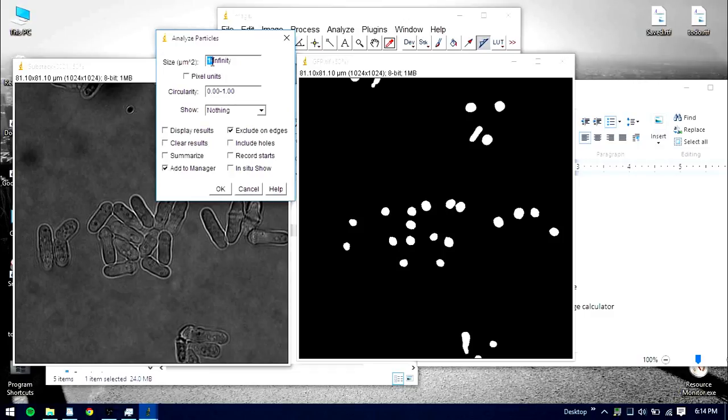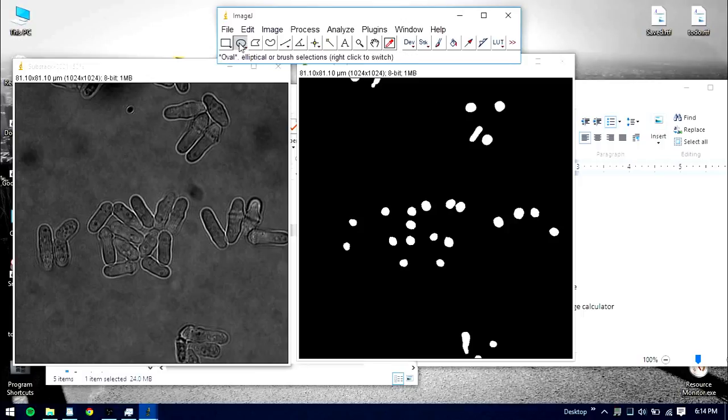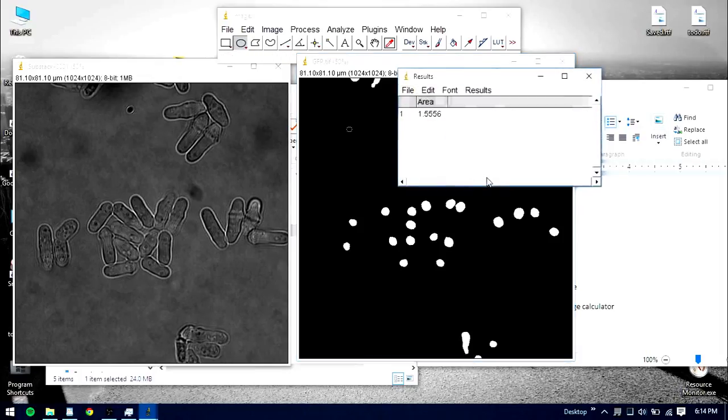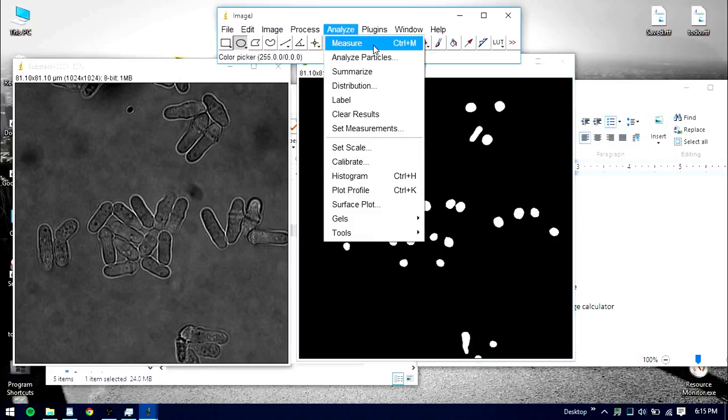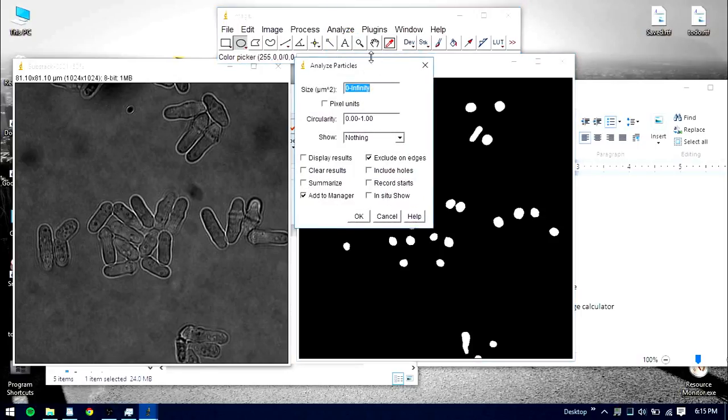More often what you'll want to do is just set your lower bound to about 1.5 microns, and if you're not completely sure how big that is, what you can do is just draw a little circle of your own and measure that, and yeah, that's about 1.5 microns, and everything bigger than that will be selected. But since everything we see right now is already pretty big, we can just go ahead and make sure that you have add to manager and exclude on edges. What exclude on edges means is it won't count this particle over here because we only see part of it, and that's not very useful to us.